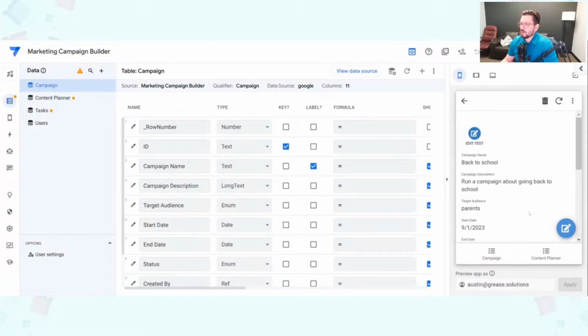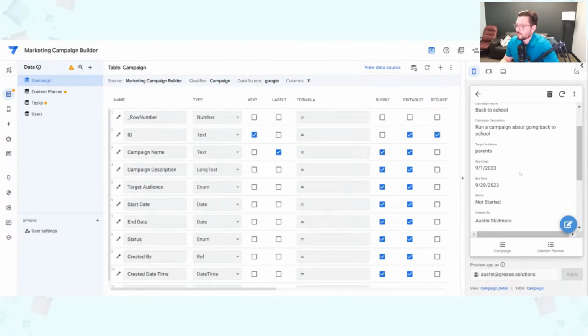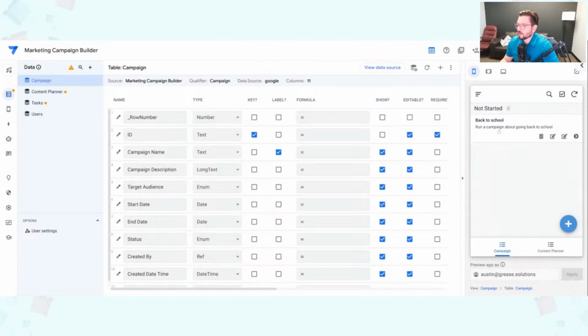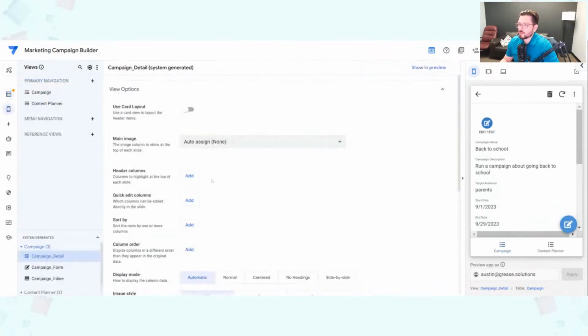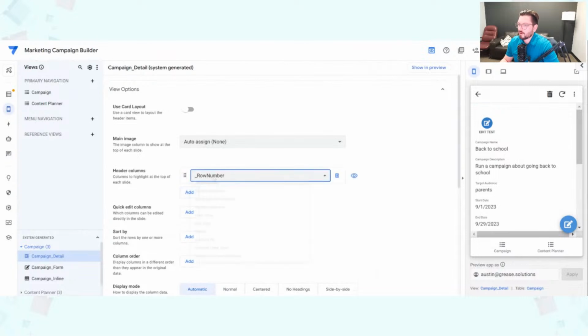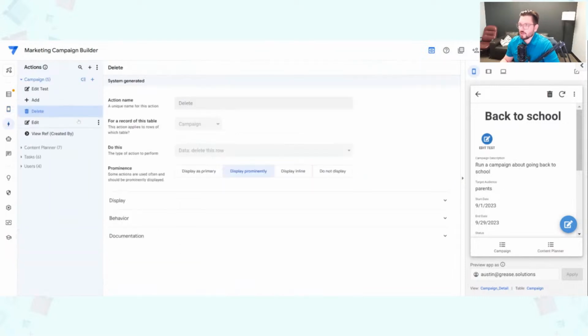And then let me give you guys a clearer picture of this. So again, this is a campaigns table, right? And so if I click here, I'm clicking on a campaign. So if I go to the view and add a header column, we can put the campaign at the top. And I'm actually going to get rid of this edit pencil.